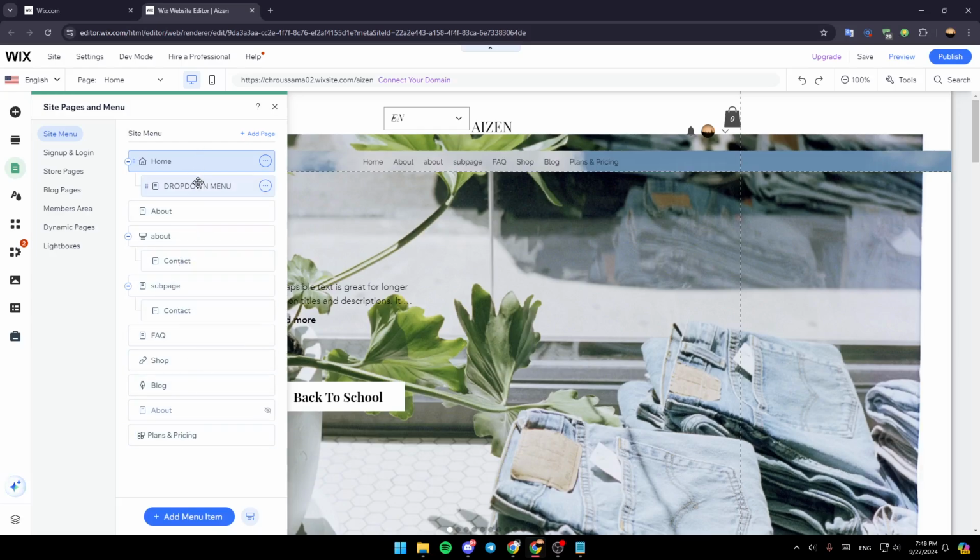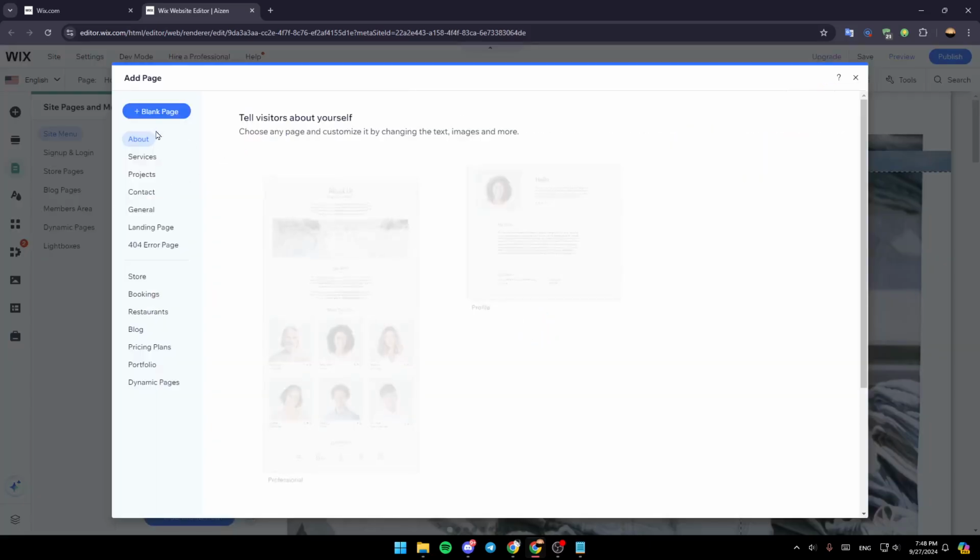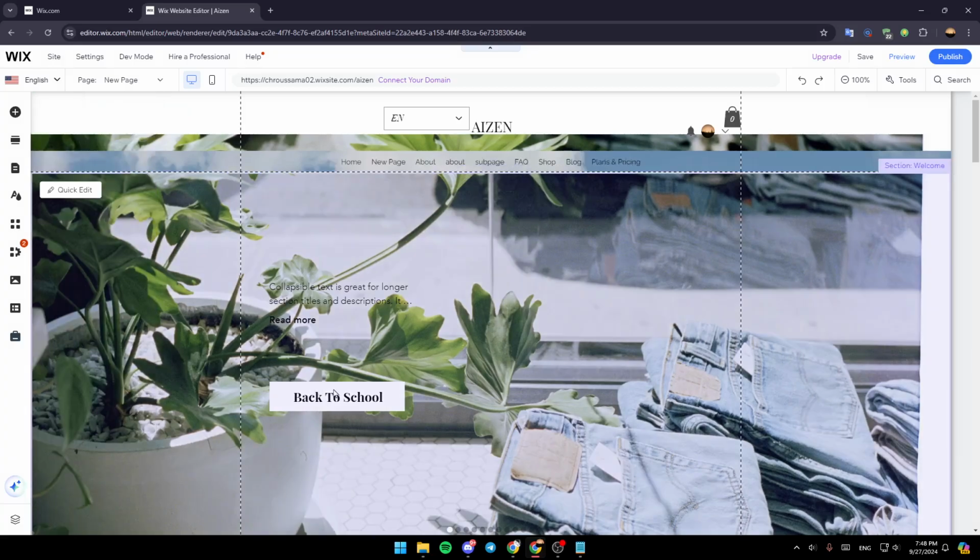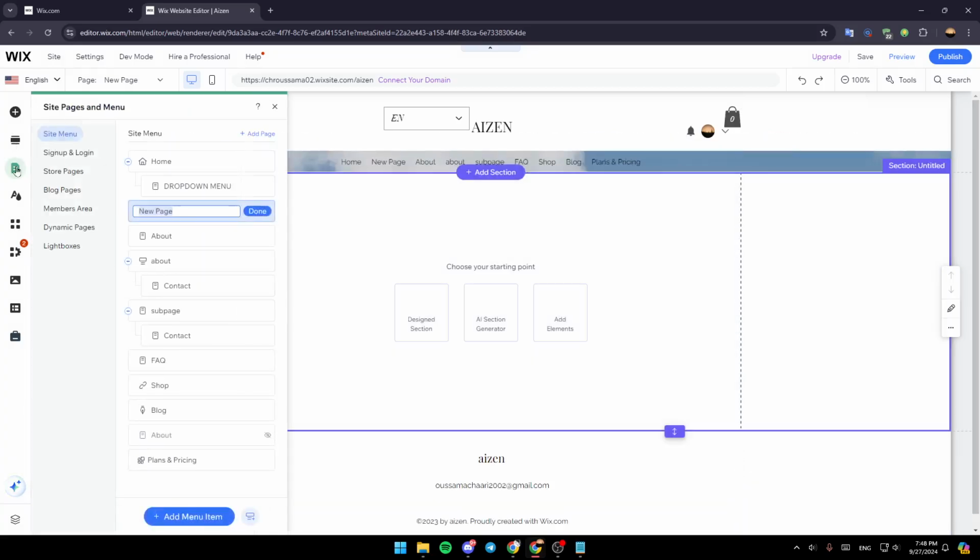So right now, if you want, for example, to make a page a drop-down menu for a menu, I'm going to show you guys how you can do it. Just go ahead and add the page and then go back to this menu, and then you're going to find your new page added. Once it's added, just go ahead and hold click on it like this.